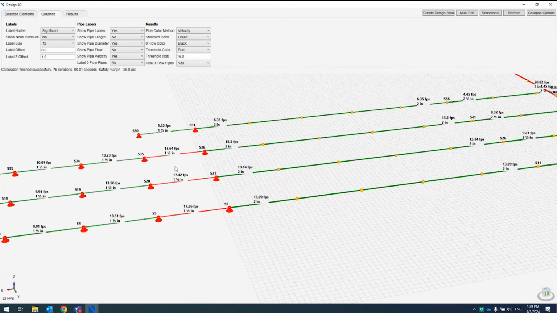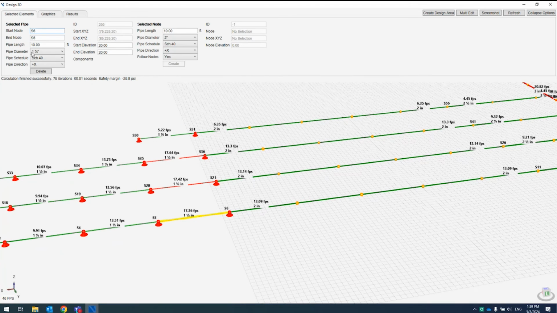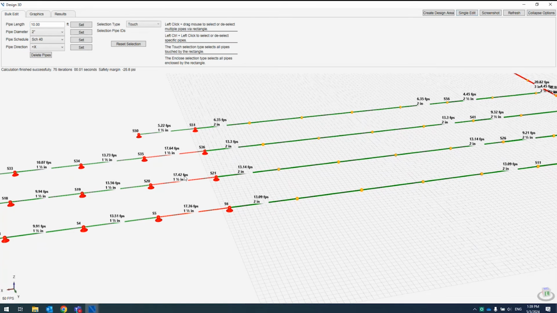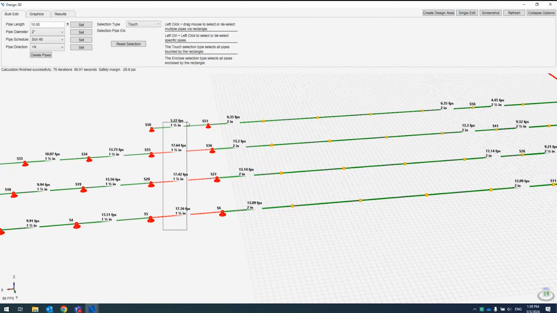Since it looks like maybe these 1.5" sections are causing a bit of a problem for me, I could click on these one by one and size them up back over here in my selected element tab. But this is also a good time to show that we have a multi-edit button up at the top right next to our create a design area. If I go into that mode, it's going to allow me to drag a little window to select multiple pipes. So I'll grab all 4 of these pipes right here.